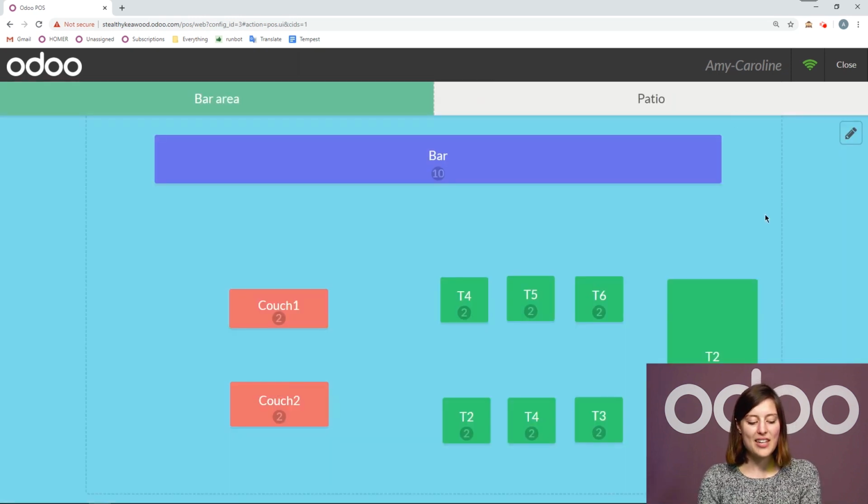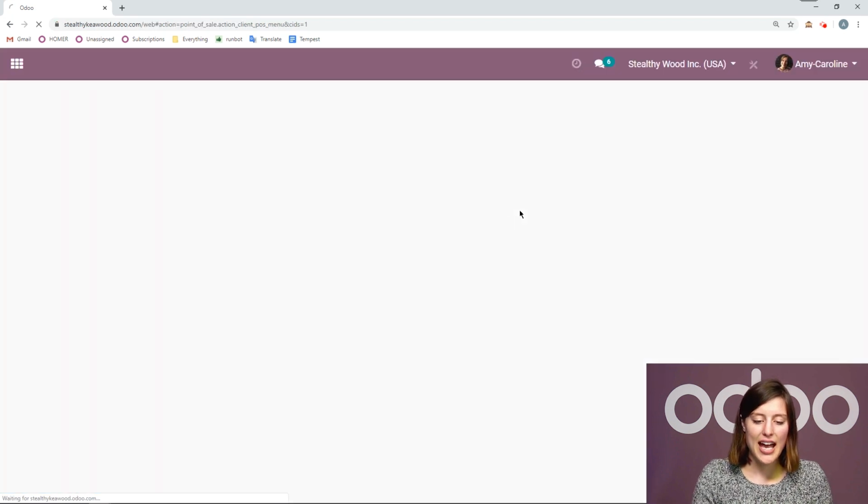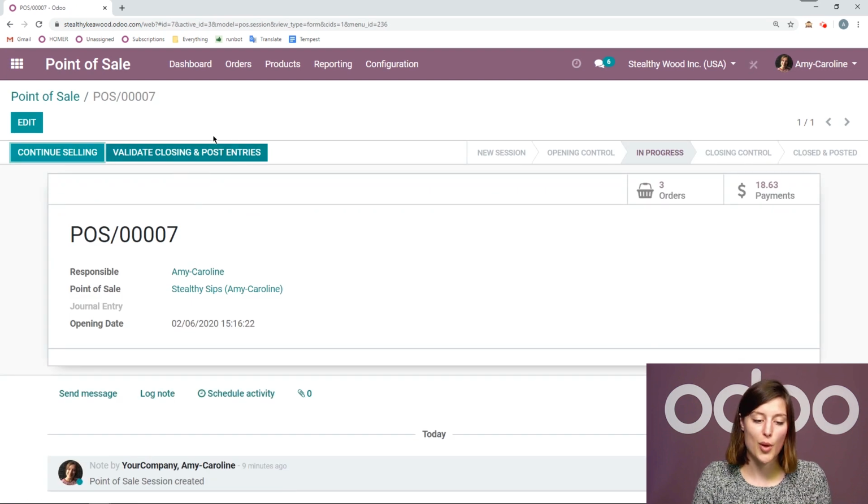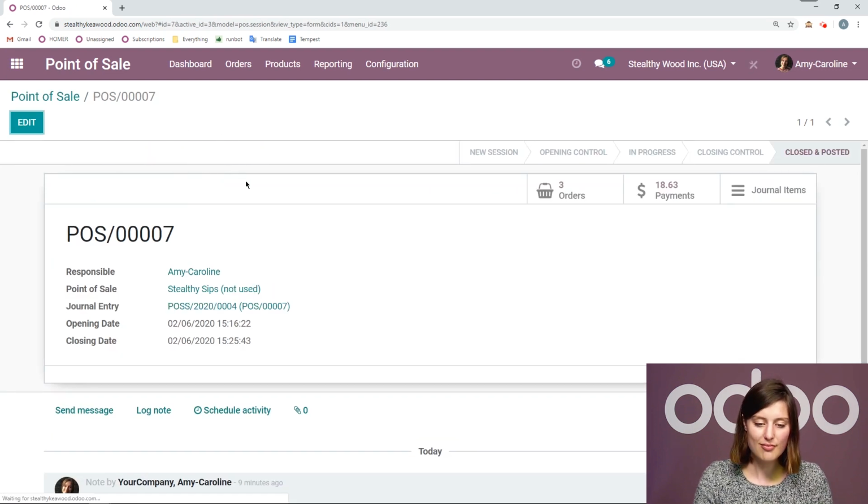But now let's imagine that it's the end of the day. We're ready to close up shop. We click on close, confirm, and then we're going to close the session and validate or post the entries. Just like that. So it's so easy to design your restaurant in your shop, and I'm sorry that Stealthy Wood isn't going to open up a restaurant for real, but now you know how you can open up a restaurant for yourself using Odoo.